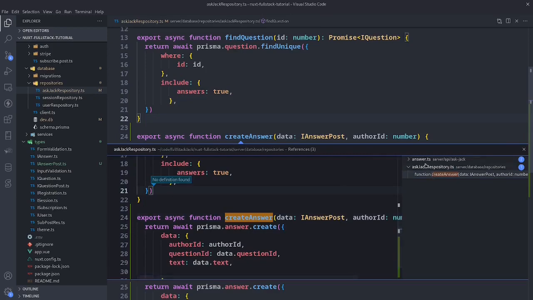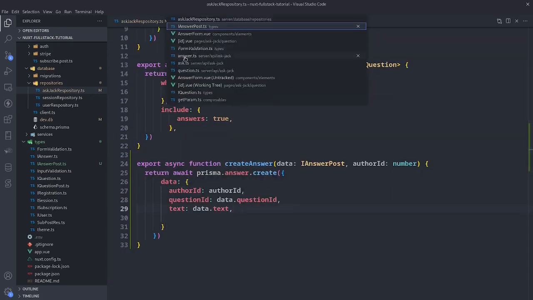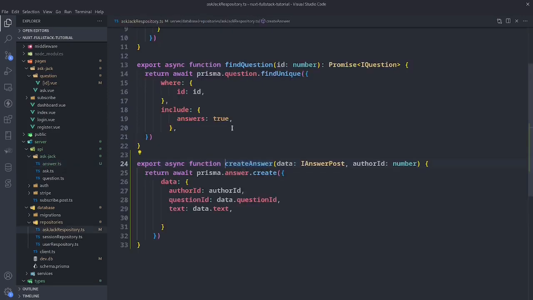Can we go here? I guess it's easier just to go around like that. So now we're given this data, and let's see, what is the problem here? We have question post here. It should be answer post. Copy paste failure. All right. And everything looking good there.